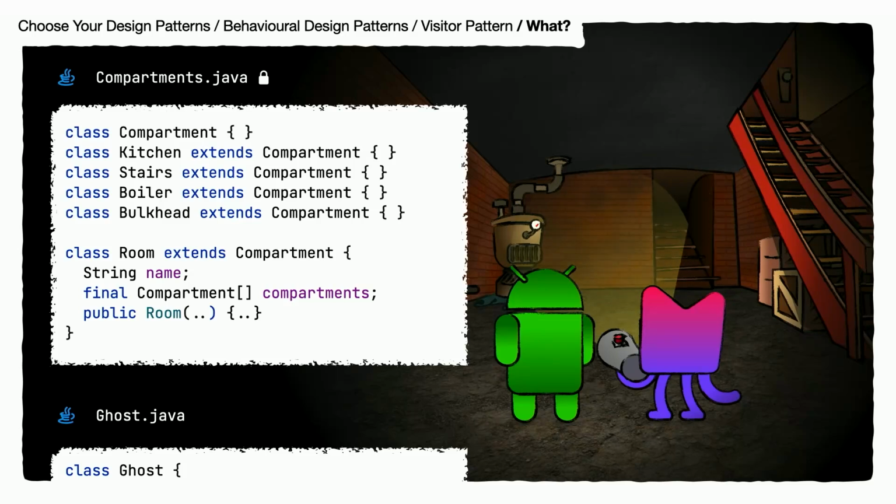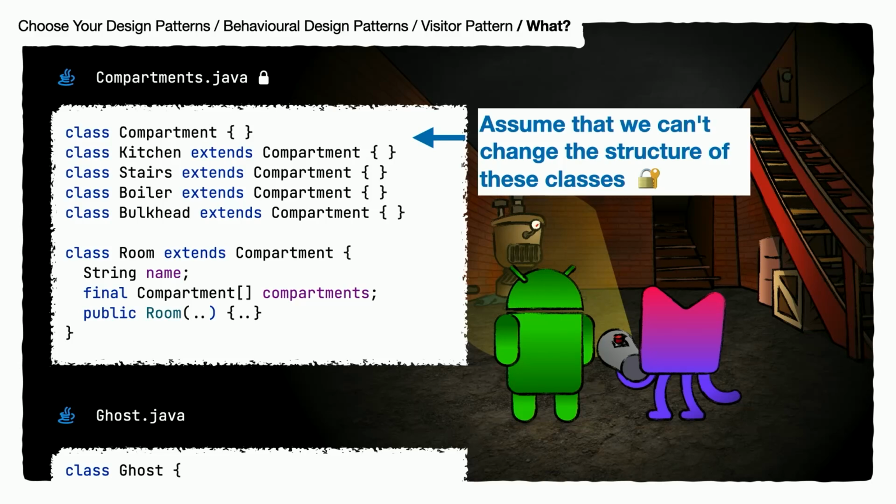So here we have a simple compartment class, and a number of compartments it could be. For instance, it could be a kitchen, a stair, a boiler, or the bulkhead doors on the back there. And then we also have a container, like a room that has a number of compartments in it. By the way, you're looking at Java. I know that's also scary. We'll look at Kotlin code a bit later. For the sake of this argument, let's assume that we can't change too much around this class. We can assume this is part of a library class that you're not allowed to touch.